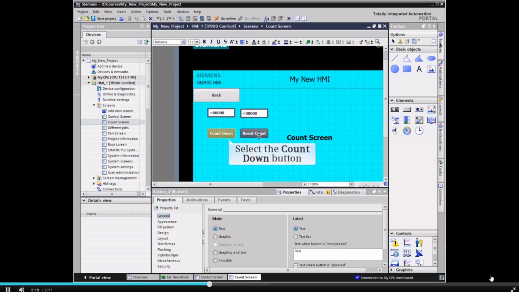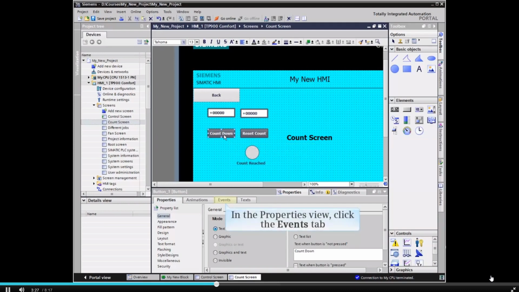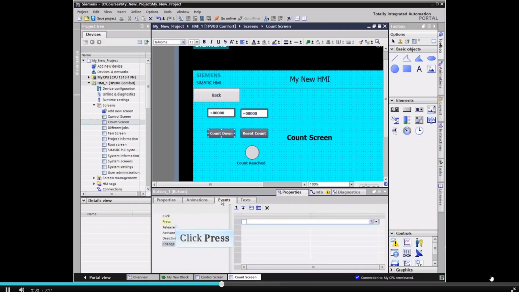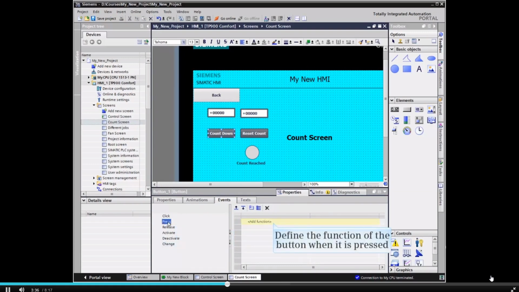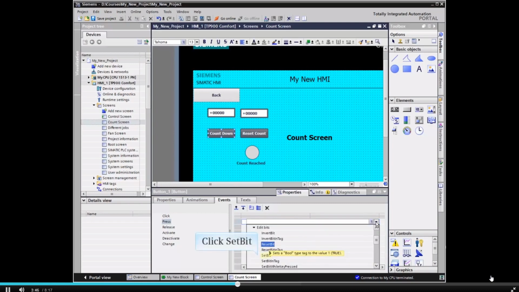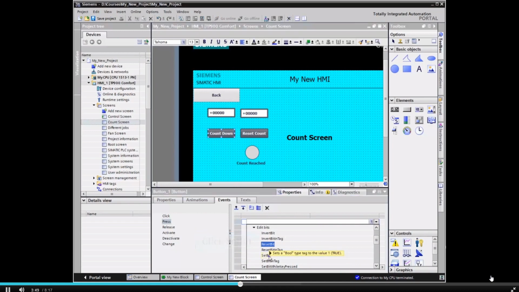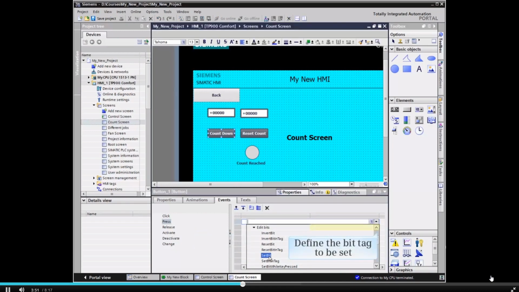Now we will configure the buttons to control the operation. Select the first button labeled Countdown, and in the Properties view, click the Events tab. Click the Press selection and define the function to be carried out when the button is pressed. In this example, it will set a bit. We must define the bit tag to be set from the tag tables.